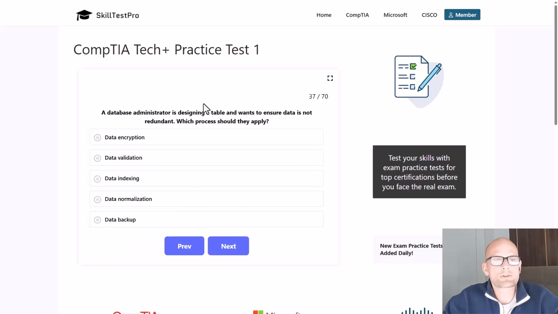And next question. A database administrator is designing a table and wants to ensure data is not redundant. Which process should they apply? Data encryption, data validation, data indexing, data normalization, or data backup?